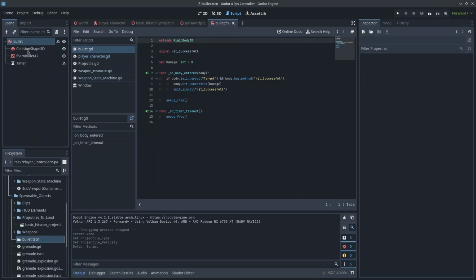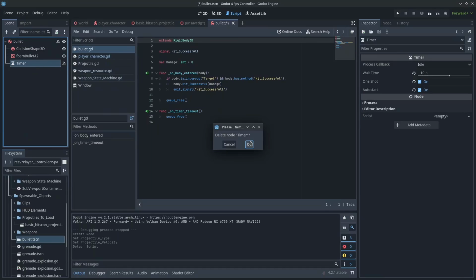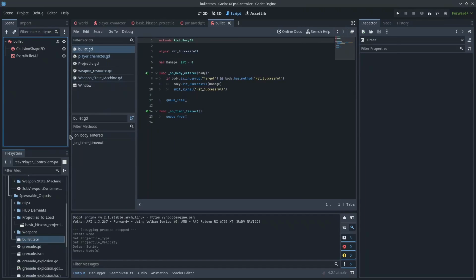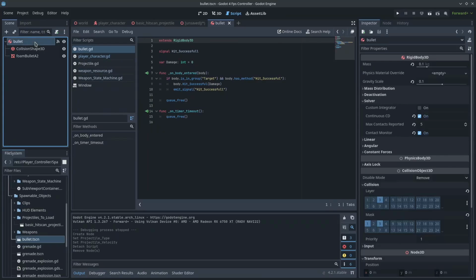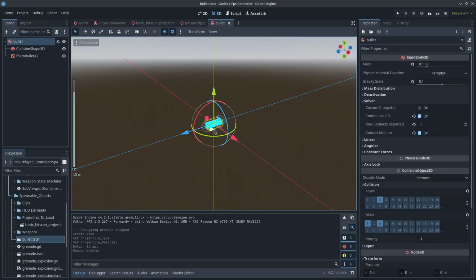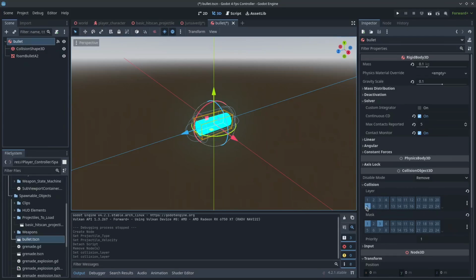Okay, so I'm going to remove the script and I'm going to remove the timer. And I'm going to save that. And this will be just your basic 3D rigid body. Pretty much everything needs to remain the same. We do need to change the layer that it's on. So now it needs to be moved to layer 5.